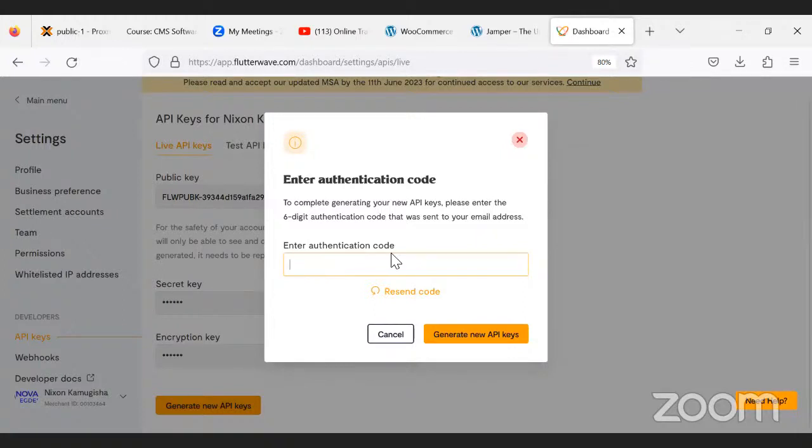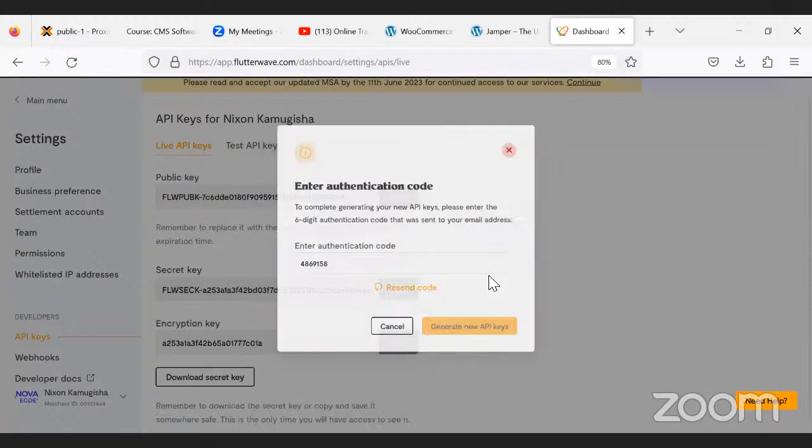to my email address. And which email address now? Let me check. I've seen an email here. So before you do it, it won't set it without your authority. So it is here, yeah. The confirmation code to put here on email is 4869158, and I generate the new keys.